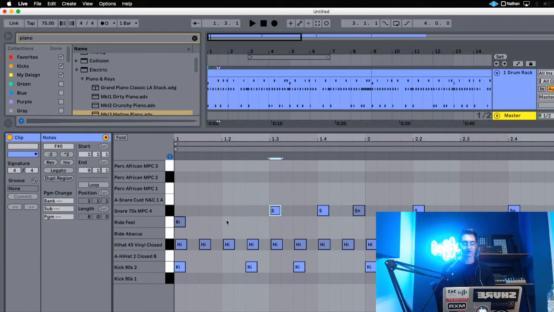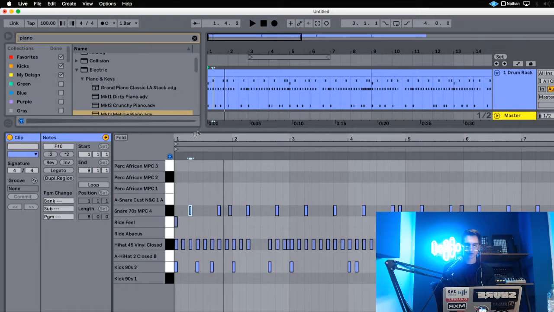So we can hear what this rhythmic section sounds like at 75 now instead of 120. It's a lot more like a hip-hop beat, right? So maybe I'll go back to 100. I was on 120, I know. I like 100. We'll keep it there.